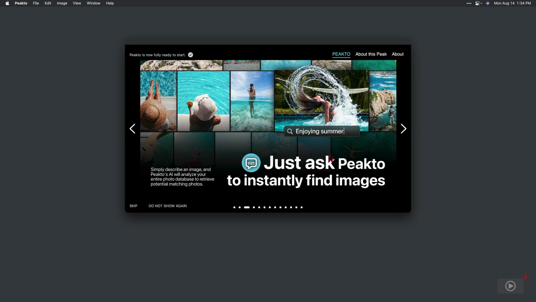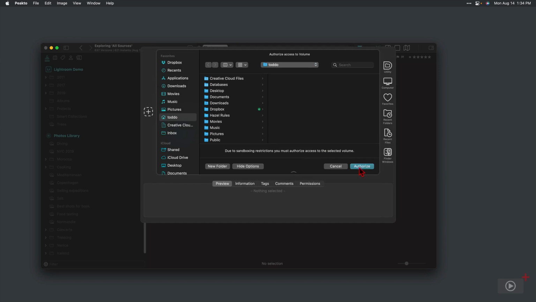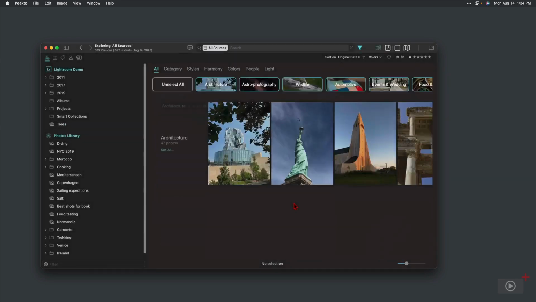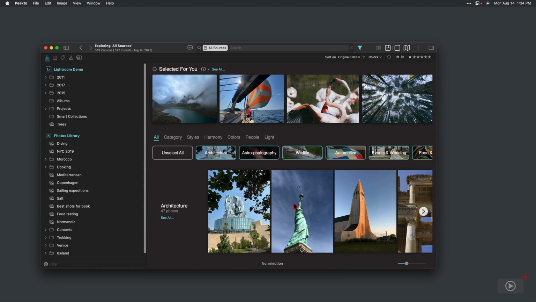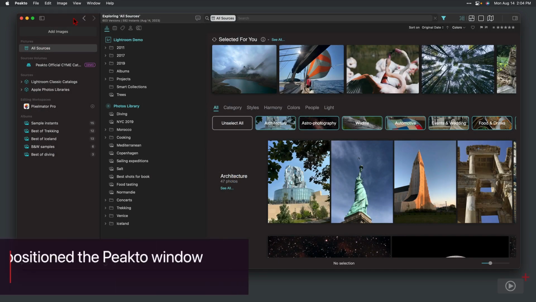Okay, so the application has installed, and so we can skip all of these different pieces if we want to. I'll go ahead and say skip. Now what you'll notice is it's asking if I will grant permission to enable all the features. So I'm going to go ahead and authorize that. And we're going to say authorize and say OK. And so now the application is going to load. So here is the Peakto interface.